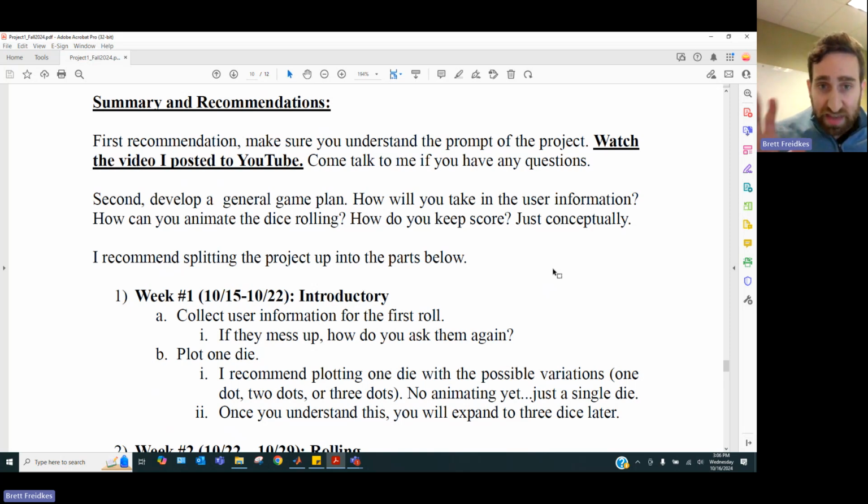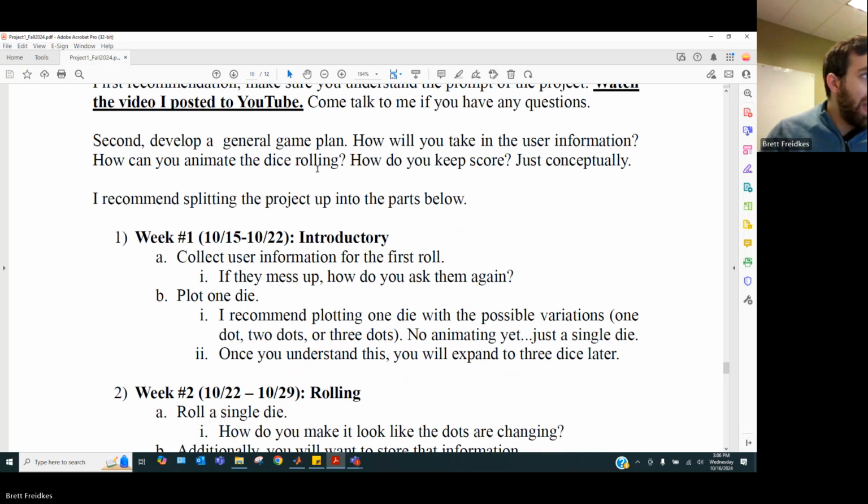This is a 7-week project. We break it up into bite-sized portions and do it over time. If you do this all the last week, you are not going to have fun. It's going to suck. Start early. And I even give you a general schedule on what you should do. So I recommend splitting the project up into parts.